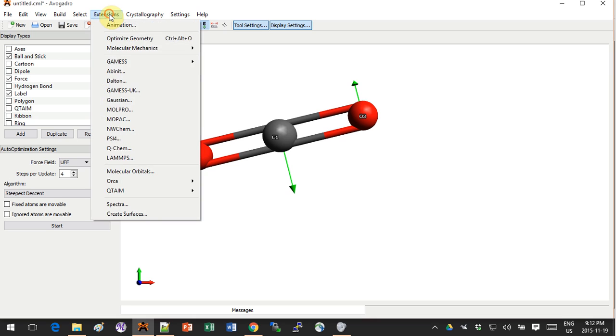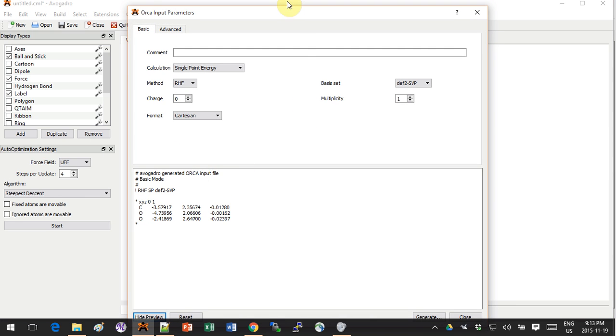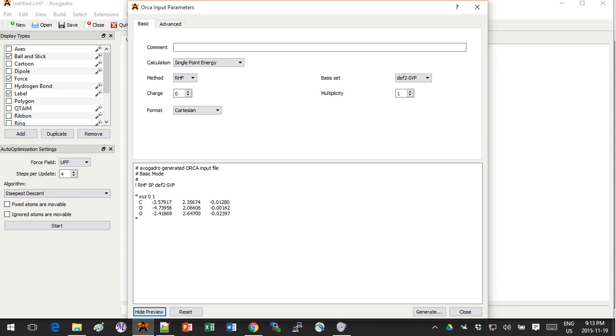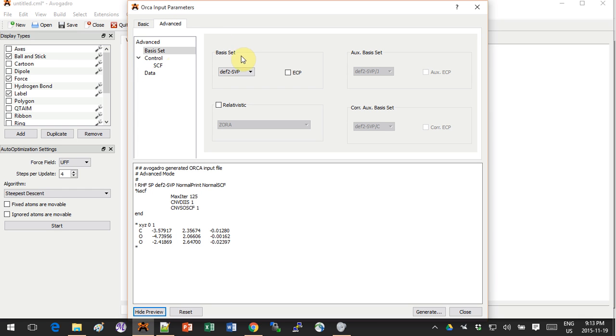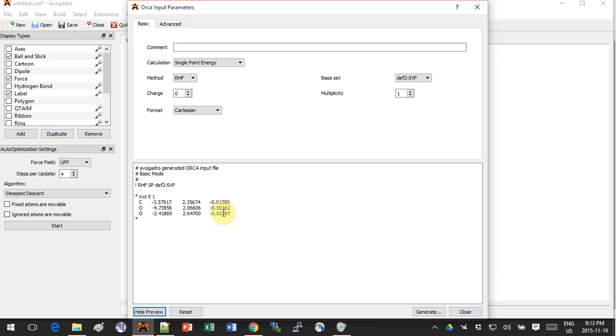You go into extensions, scroll almost all the way to the bottom where it says ORCA, and then click on generate ORCA input. Here you have basically two tabs. You have the basic one and you have the advanced. If you want, you can go into the advanced, so that gives you additional things like what DFT do I want to use, all by clicking around. If you don't like clicking around, you can just type it out here yourself.